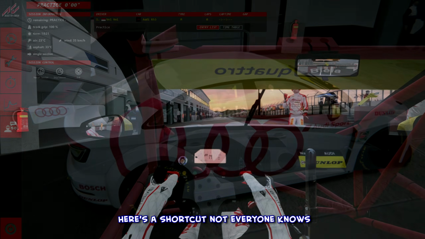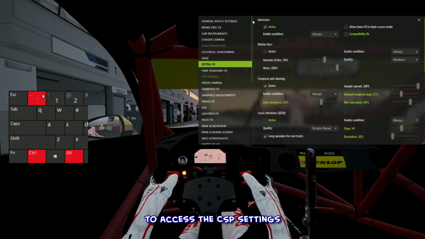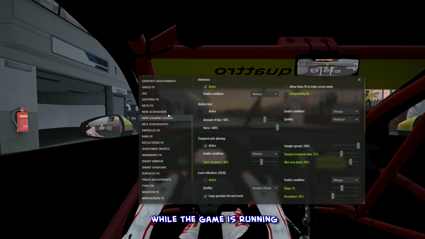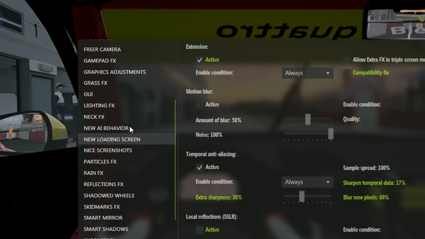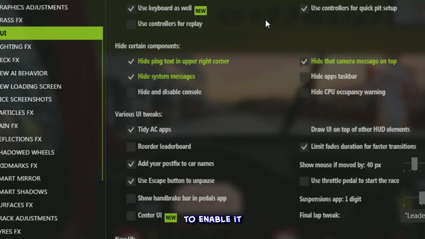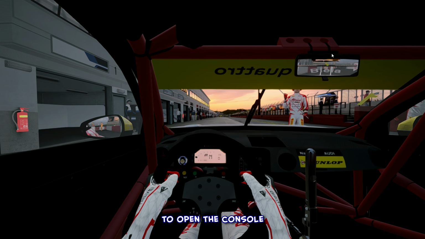Here's a shortcut not everyone knows. Press Ctrl-Alt-Backtick to access the CSP settings live in-game. Most of the settings here can be tweaked while the game is running. Go to the GUI section and uncheck Hide and Disable Console to enable it. Close the settings, then press Home on your keyboard to open the console.